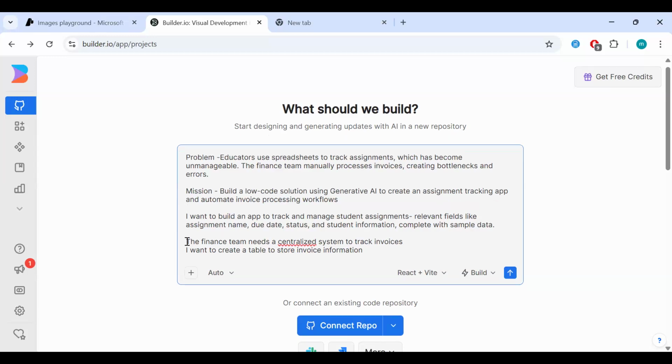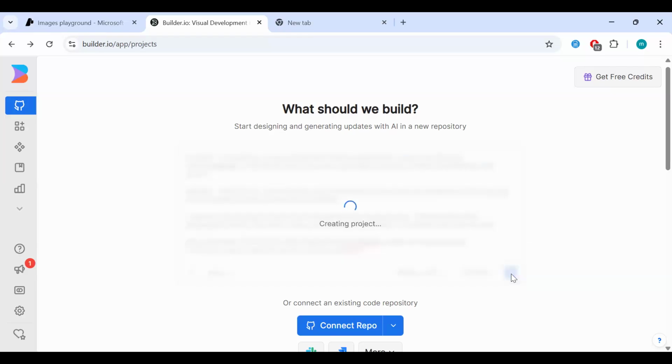Also implement the finance team's need for a centralized system to track invoices. I want to create tables to store the information. This is not the best prompt, but it's good enough for the use case for now. So we're going to click send, and then we'll see what this generates for us.